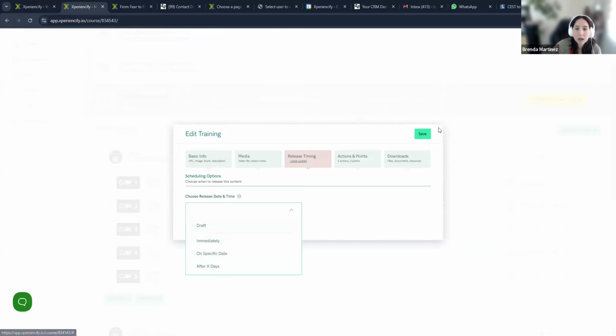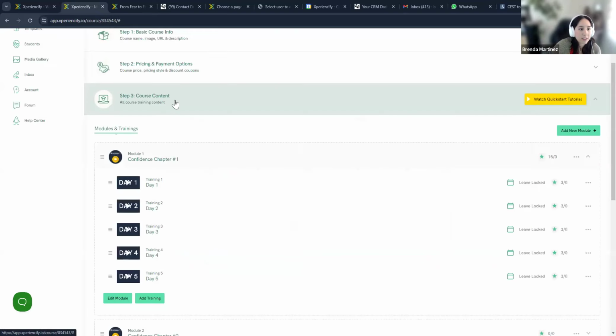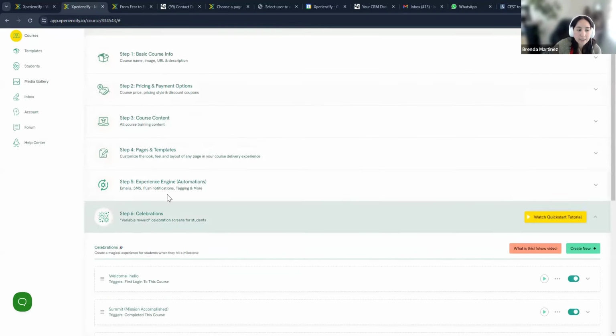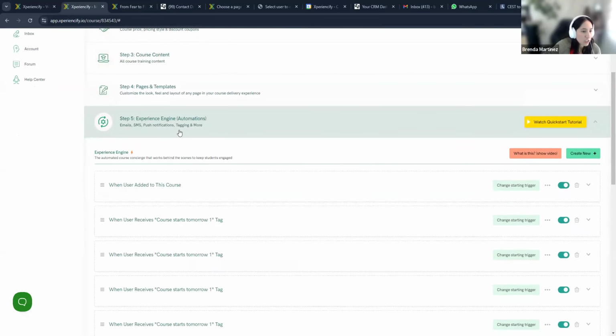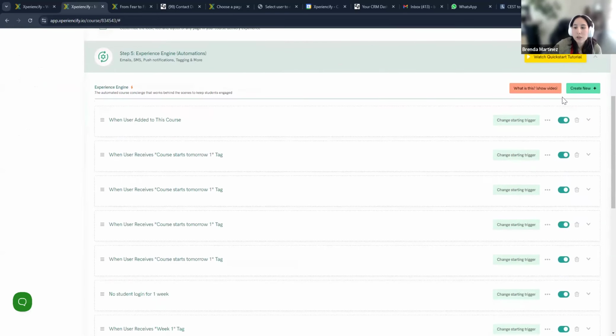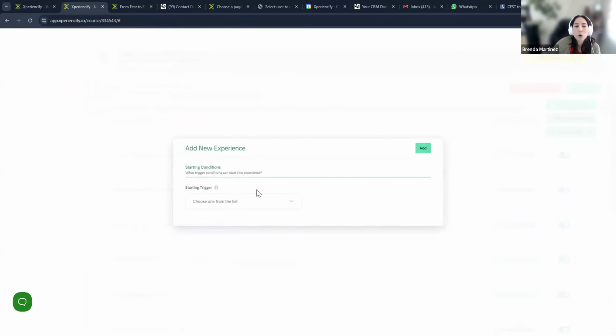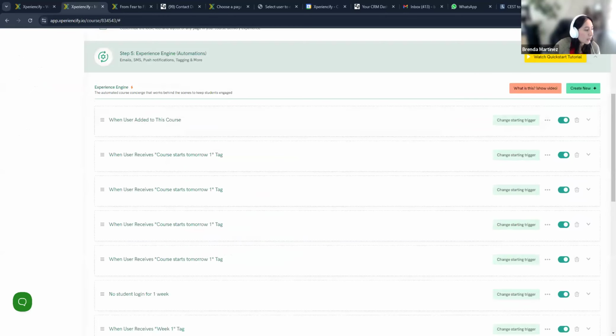What else? Again, you have all the very basic stuff. You can still edit the celebrations. You can add experiences into the experience engine. But in the experience engine, in the simple mode, you can create experiences from scratch, yes, and with the triggers, you can use all of the experience engine. Create your automations based on triggers, all of that.